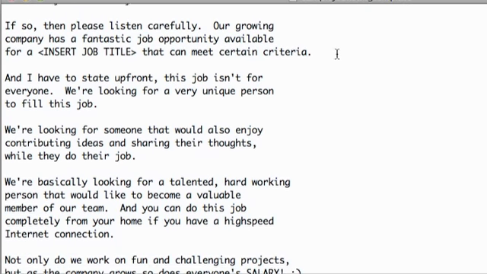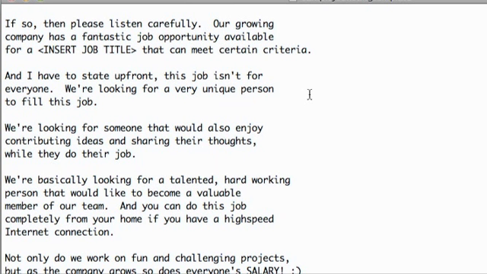Then we continue. If so, then please listen carefully. Our growing company has a fantastic job opportunity available for, you put the title in there, graphic design or whatever, that can meet certain criteria. You're pre-qualifying right away. It's only available for certain criteria. But by the way, it's very important psychologically that we mention our growing company. You don't just want to come off as an individual, even if you are just an individual. You obviously want to be a company, because everything has to do with stability, right?